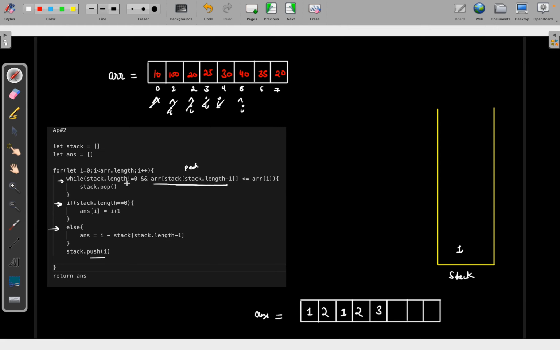Again, I will check, is my stack length 0? No, it is not. So I will come here. If array of 1 is lesser than or equal to array of i? So no, array of 1 is 100, which is not lesser than. I will come here. I will check stack length is not 0. Okay, so I will come to the else condition and I will say i minus 1. So 5 minus 1, that will be 4, right? Then before moving, I will simply push 5 here, because that is the index, and I will come here.